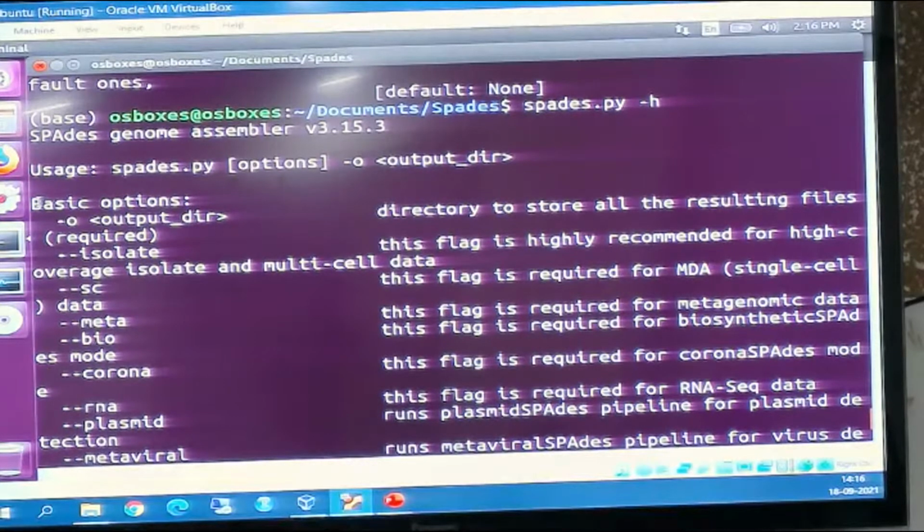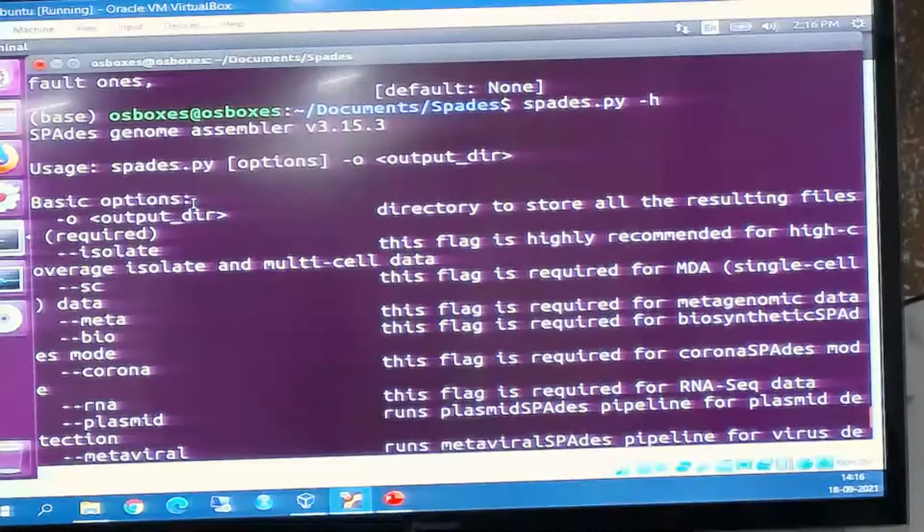It has a section that is basic options. Here -o is the output directory, right? Then --isolate. It says that this flag is highly recommended for high coverage isolate and multi-cell data. So if you are feeling confident that whatever you have sequenced is of high depth, you can use this command for an isolate, right? Then --sc is required for MDA single cell data.